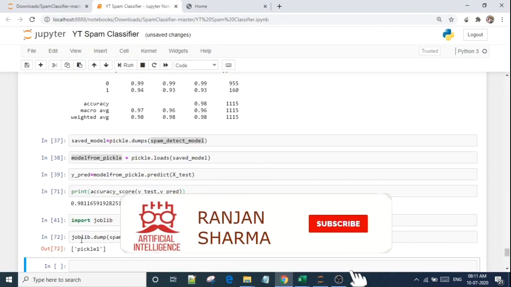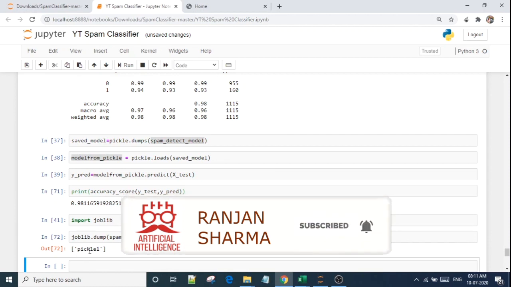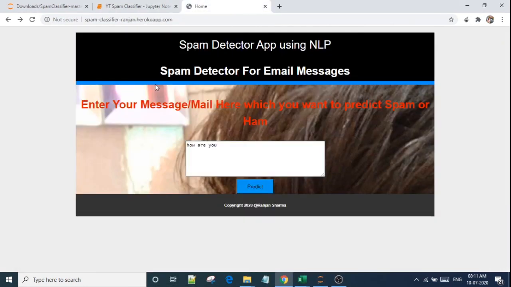In the next video, I will use that pickle file and deploy the model on the Heroku cloud. So the final result would be like this.